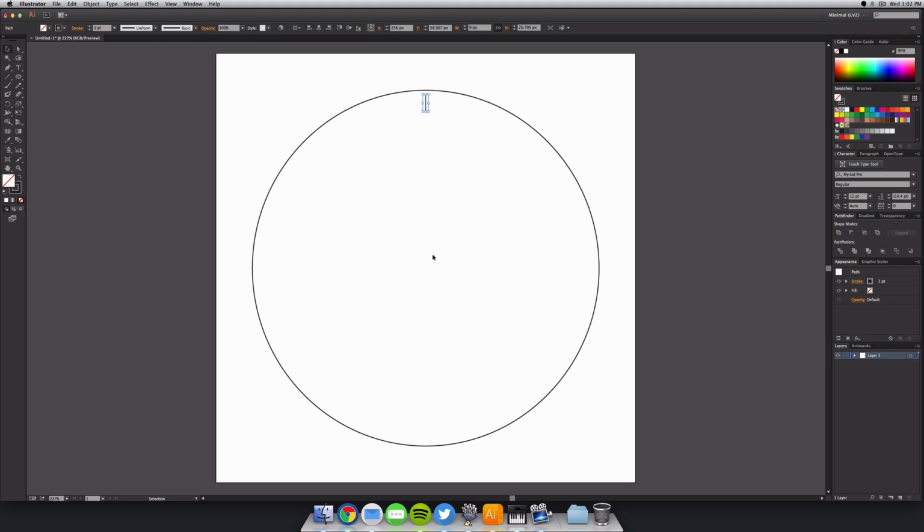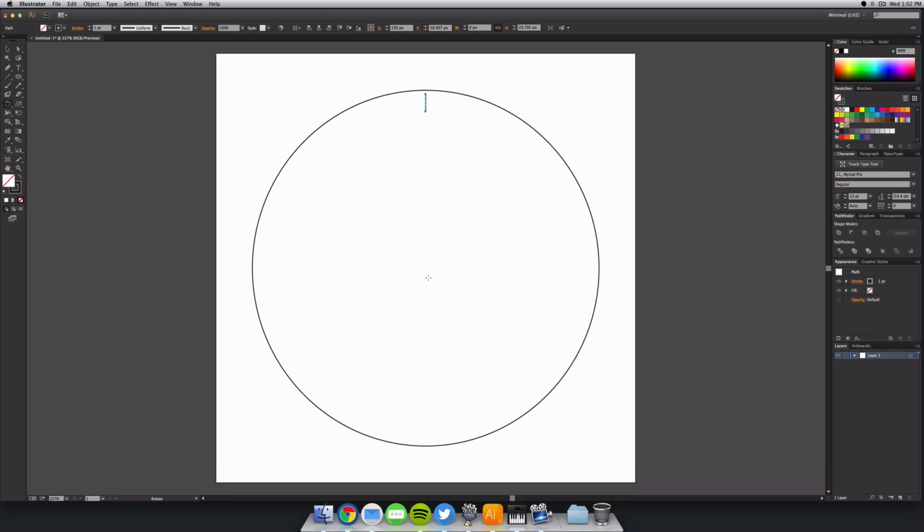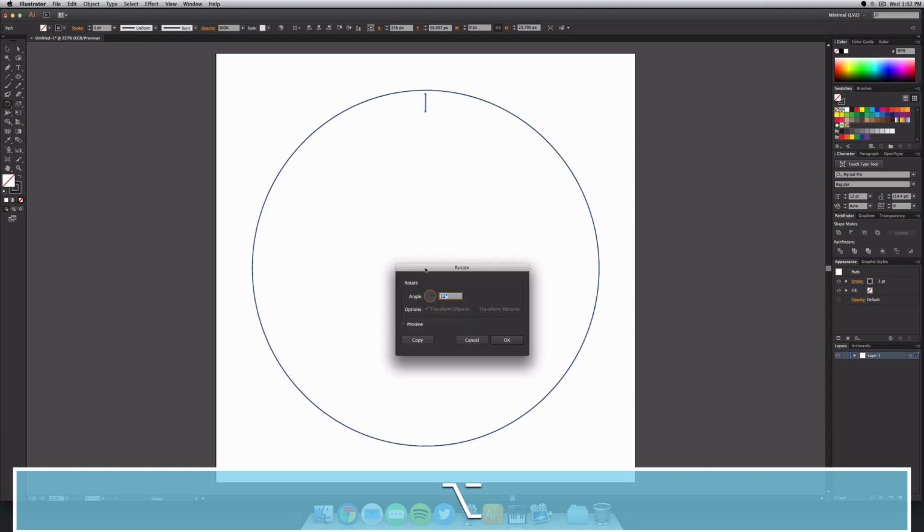After that, grab your rotation tool. You can just select R or just go select it in your toolbar. Go find the center of the circle, and you kind of just have to hover over it until it says center. Hold down Alt, then click.